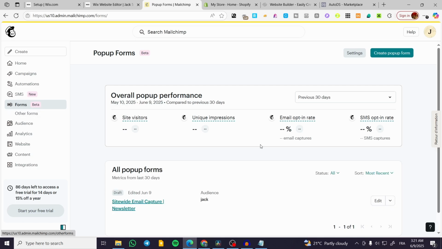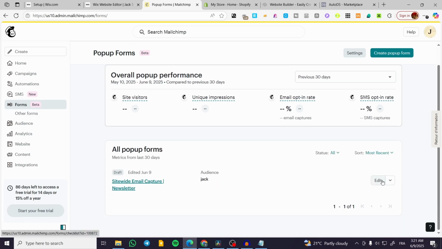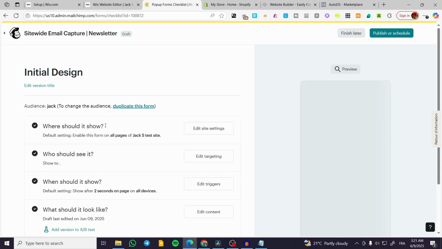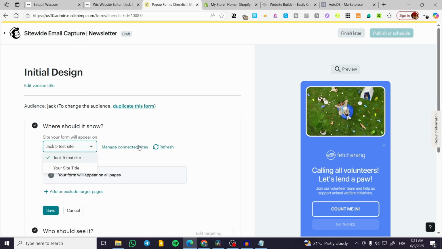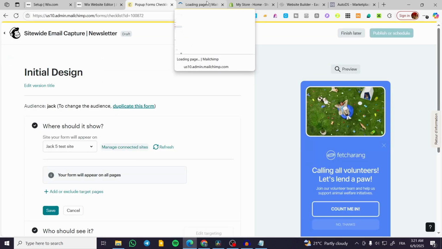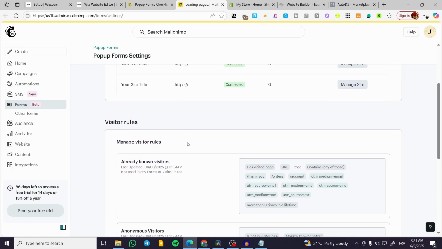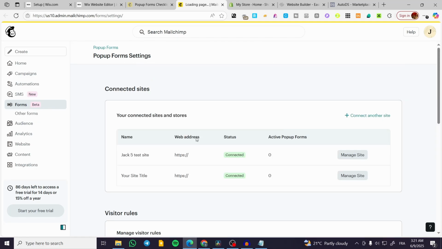I can go ahead and head over here. This is the pop-up, I think. I can go ahead and have this. Click on edit. And we're going to select here the website. So we can manage the connected websites, and normally we are going to find also the Wix website.